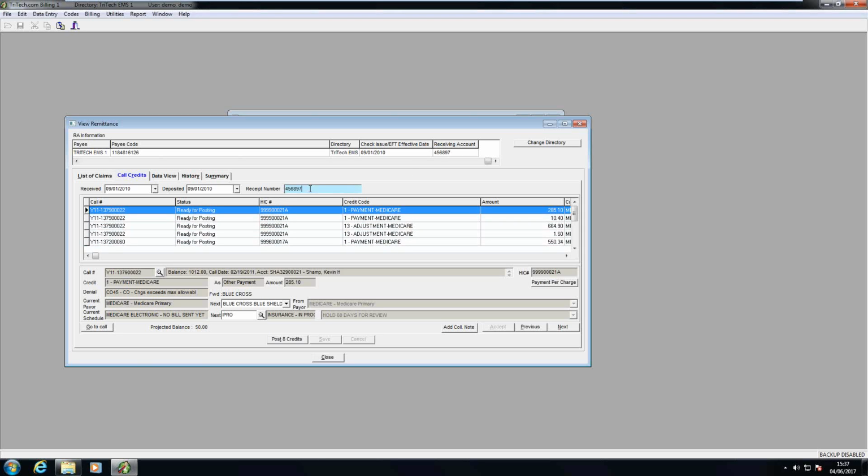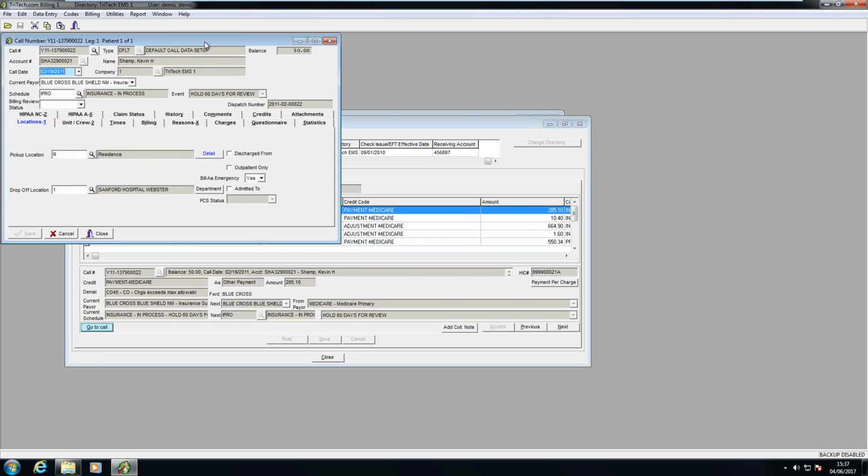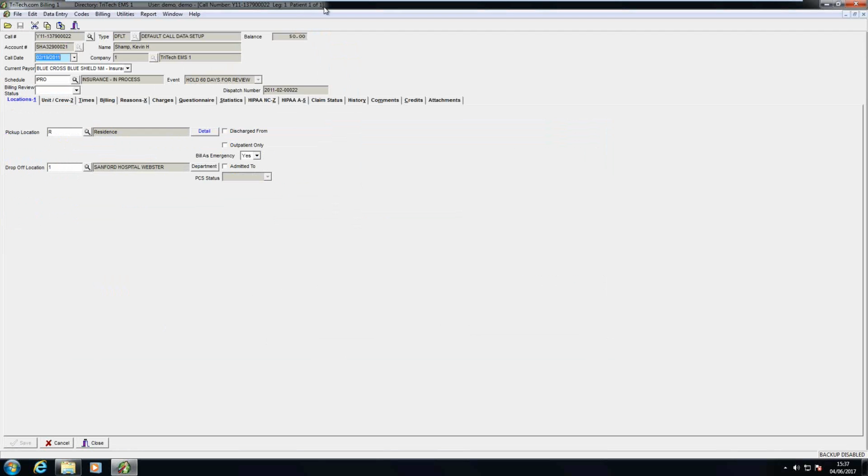So it would be easy to differentiate between a remittance that was sent to the provider's account as opposed to your internal lockbox account. When I post those credits to the calls, and I will just go open up this one call, the same receipt number gets posted with all of the payment credits.